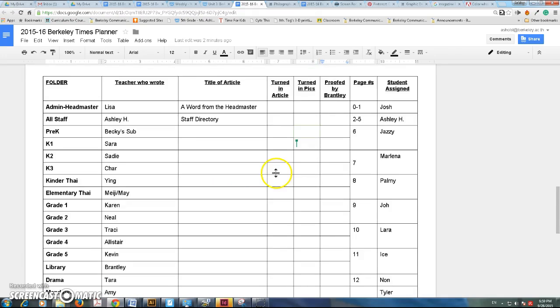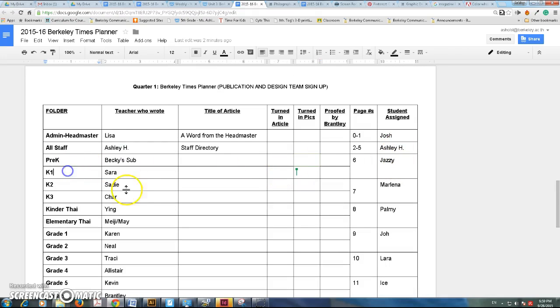I'm going to show Jazzy as an example today because I know that pre-K and K1's articles are finished as well as their pictures. So if I was Jazzy, I'm going to look, okay, Jazzy's in charge of page 6. But that includes 2 rows. That means that there's 2 articles. So she needs to find pre-K and K1.